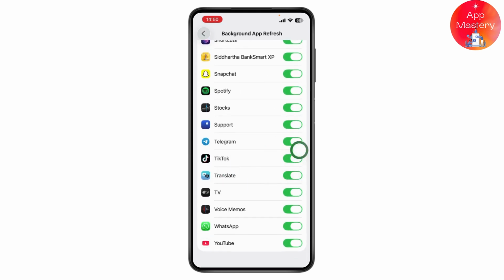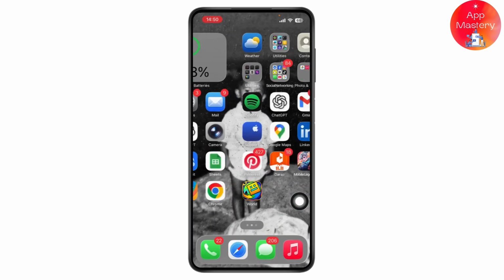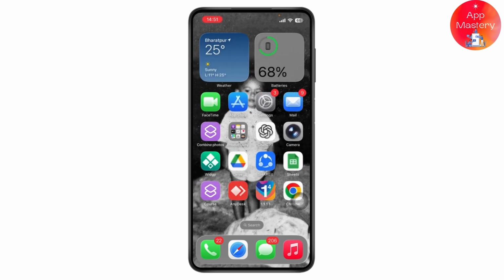If that still doesn't fix your problem, then you need to uninstall your TikTok application. And after uninstalling, reinstall it from your app store. And after reinstalling, go and log in and check if it fixed your problem.